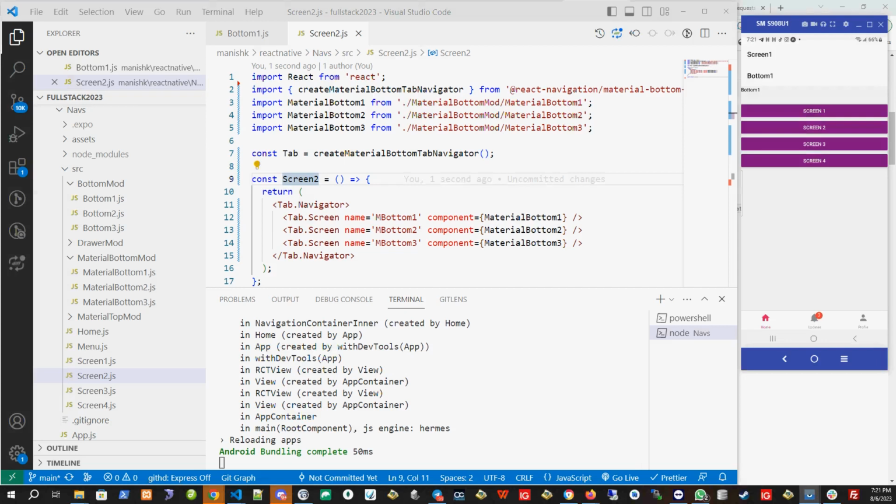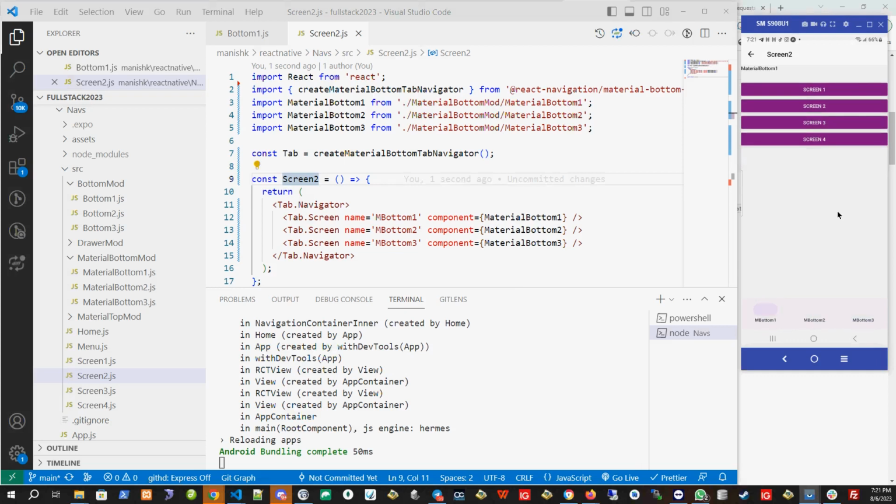Okay, let's see how it looks now. So this is screen one, so we have normal. Let's go to screen two. So in the screen two, you see we have the material bottom one, two, and three. Since this is a basic, we don't see the icons and all, we just see the tab. Okay, so this is a basic structure, but we are able to go to material bottom one, material bottom two, and material bottom three. This was the basic tab.